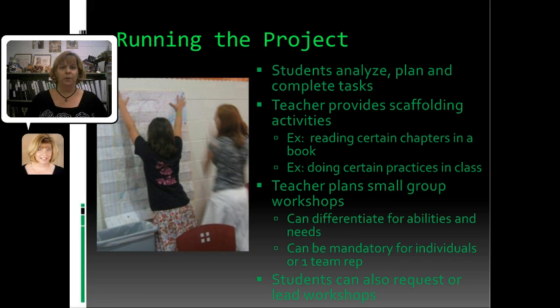We were using iPads at the time with a digital version of it. We had a graphic version of the book. Some kids wanted to read it out loud. So there were lots of different approaches that they took, whatever seemed most appropriate for them. The teacher's role is to provide the scaffolding activities, like certain chapters that you would assign by certain dates, or certain practice exercises that you would do within the class, and the teacher also plans small group workshops.